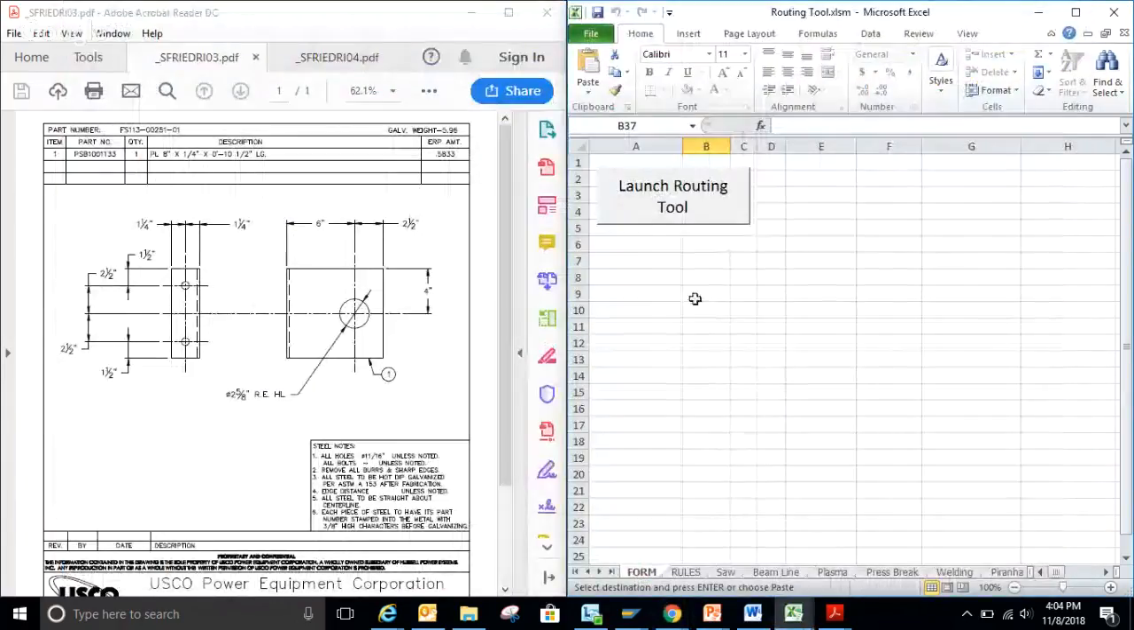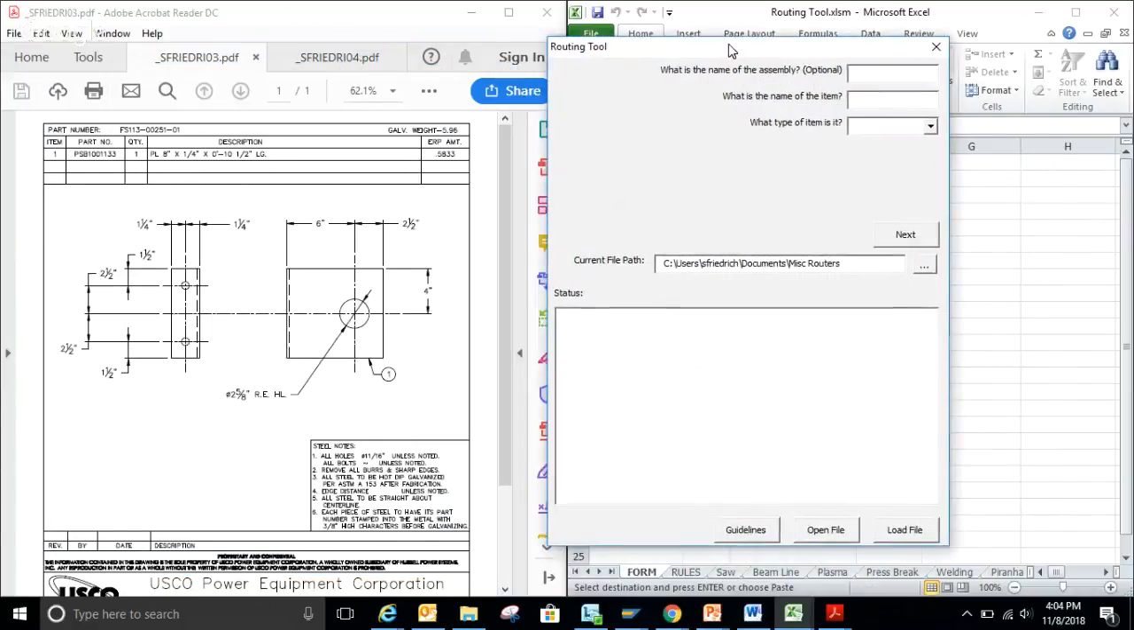Hello, today we are going to go over how to use the routing tool. Using the method I showed in my previous video on how to do pull-up drawings using MD04, I've got two drawings and two different types of routers that we're going to go over. This is the first one, and I have the routing tool open already. I'll go ahead and launch it.